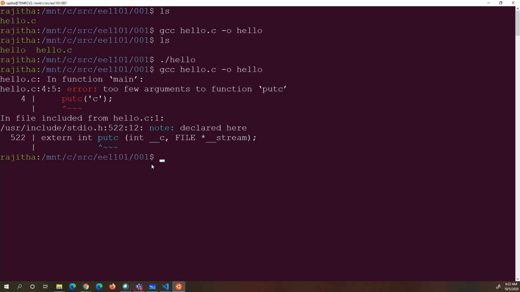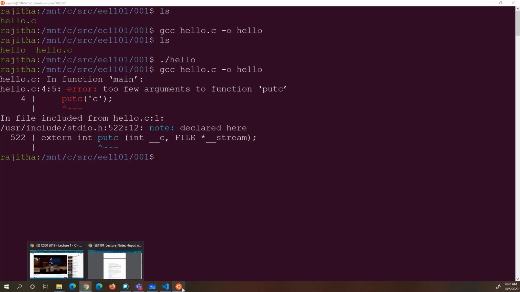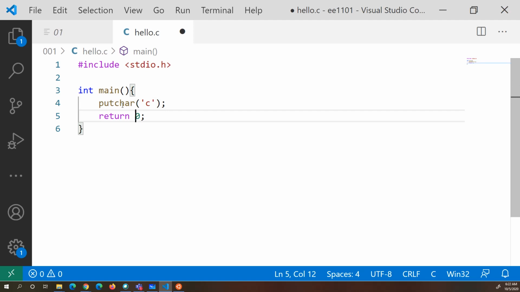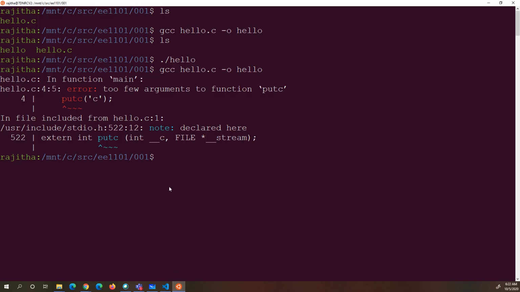There's an error. Actually, it's not putc, it's putchar. It's put character. So you have to give the exact instruction, the exact function, because this is a function from the library. You have to give the same name, otherwise you will get an error. You can see I got an error. So now I will go here and compile it again, and now you can see I don't get an error.